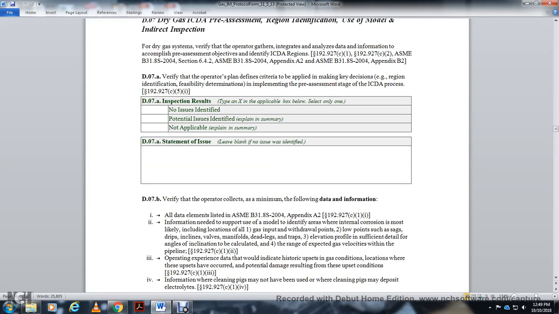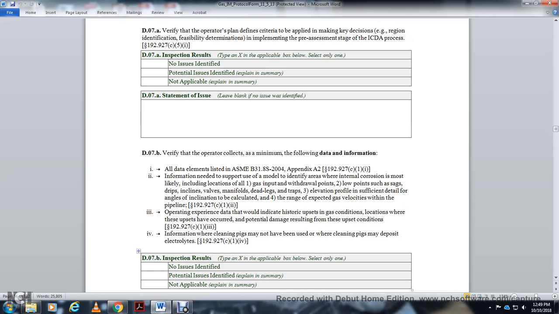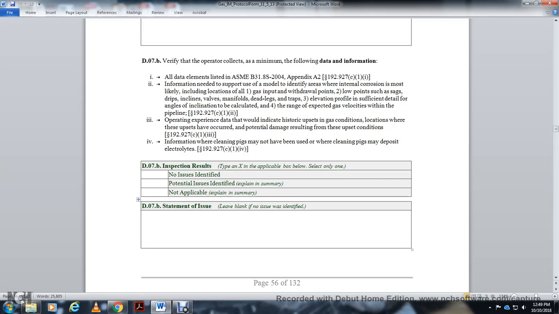3. Operating experience data, with indicators of historic upsets of gas conditions, locations where these upsets have occurred, potential data resulting from upset conditions, and information on cleaning pigs that may have been used, where their cleaning may have deposited electrolytes. So DO7B, inspection results, statement of issue.